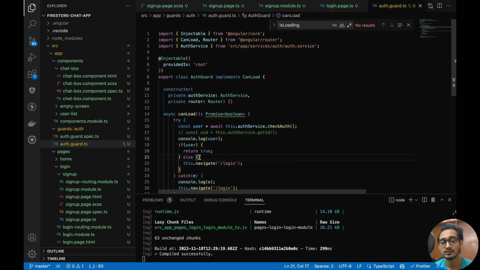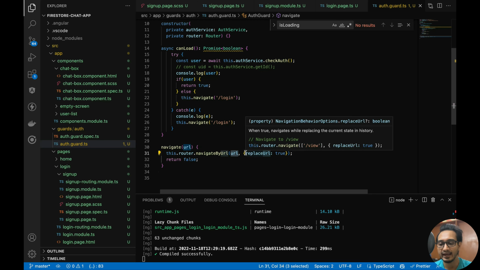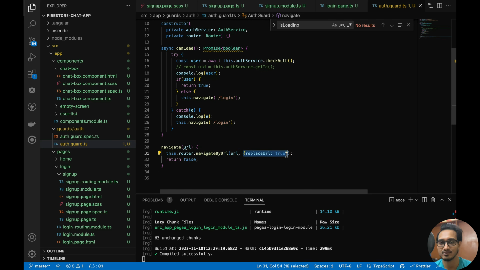And if the user does not exist, then I'm simply going to navigate to the login page by using this particular route and this navigate function I've created here, where I'm using the router to navigate by URL to this particular URL, and I'll set replaceUrl to true. That means all the earlier URLs will be replaced and this will be the fresh URL. It will redirect to that and there will be no previous pages. And I'm returning false here. A promise would definitely work too, but I'm just returning the Boolean value true or false. That's how it's going to work.